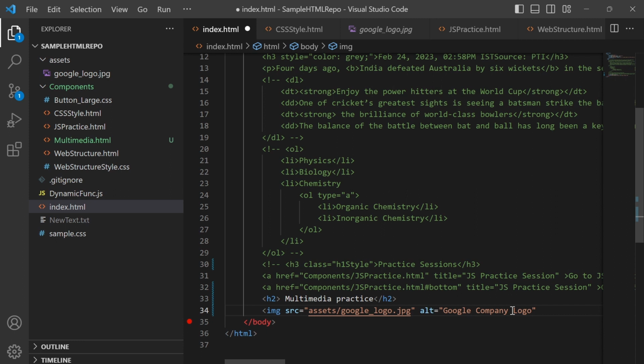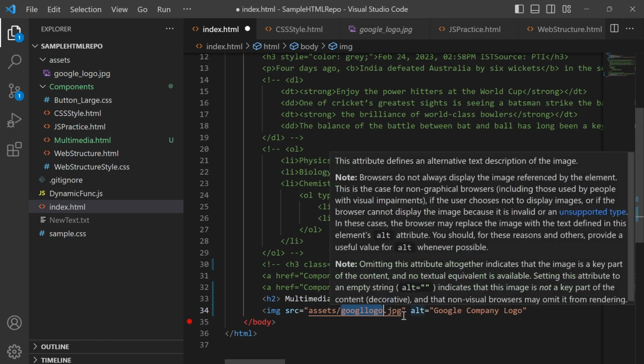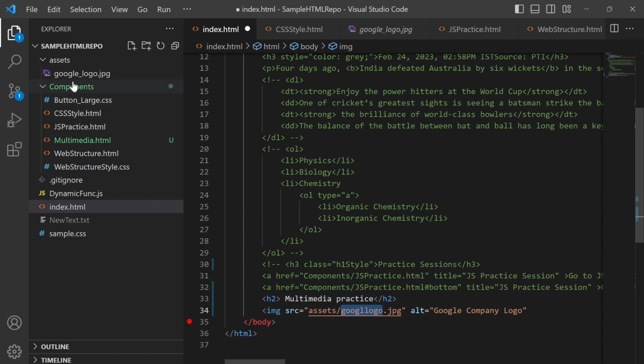This text will be shown to the user when we can't load the image, due to a slow network. Or maybe if I misspell something here, due to some human error, we are not importing the proper file, which is not available on the server or in our code repository. Right now there is no file named Google logo; we have Google underscore logo. So this file is not available, and because of human error we are not able to show it. Another reason can be a slow network, so the image will not be loaded on the web page. In those scenarios, this alternative text will be shown to the user.